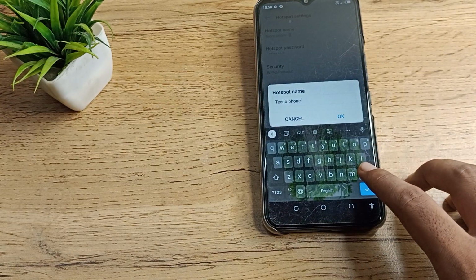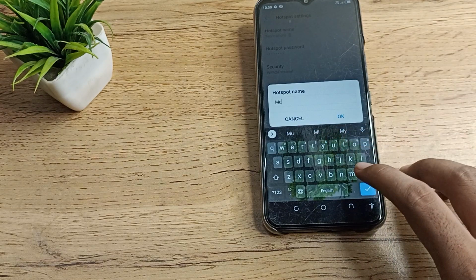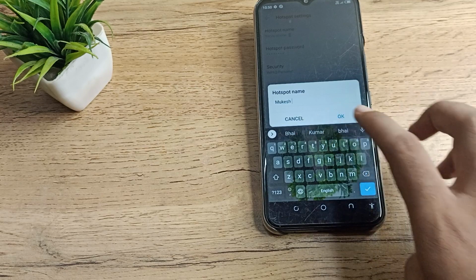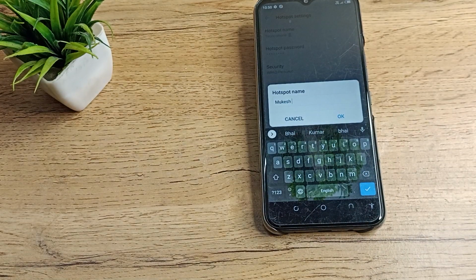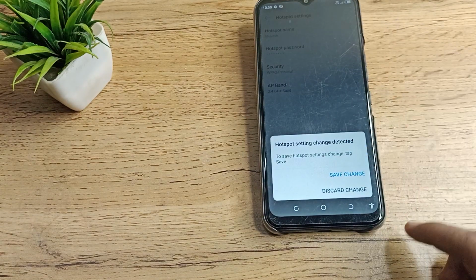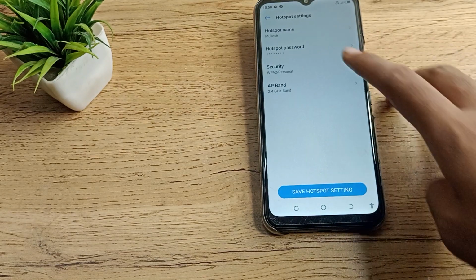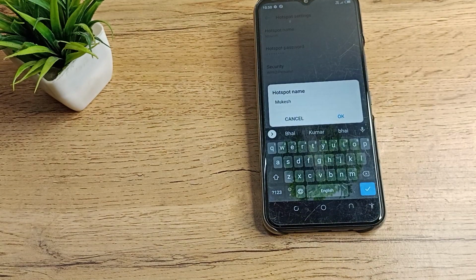As I want to change it to my name, I will change it to my name. This is just an example, but you can change it yourself to whatever you want. So I will tap here. Then first of all, click on this save changes. Then it will change. Then you can see your hotspot device name has changed to the new name.